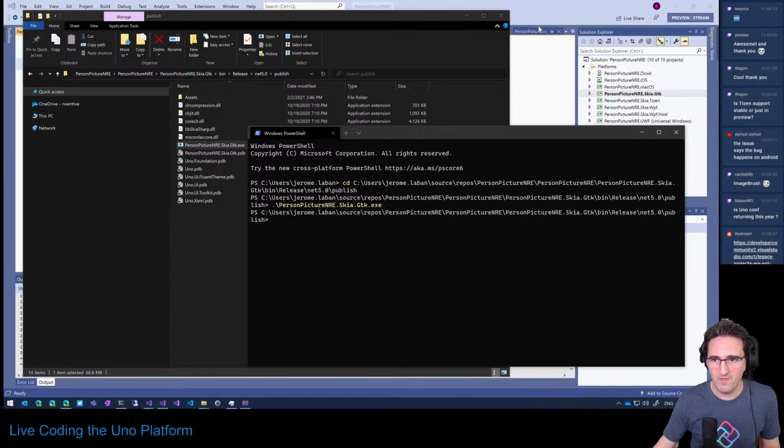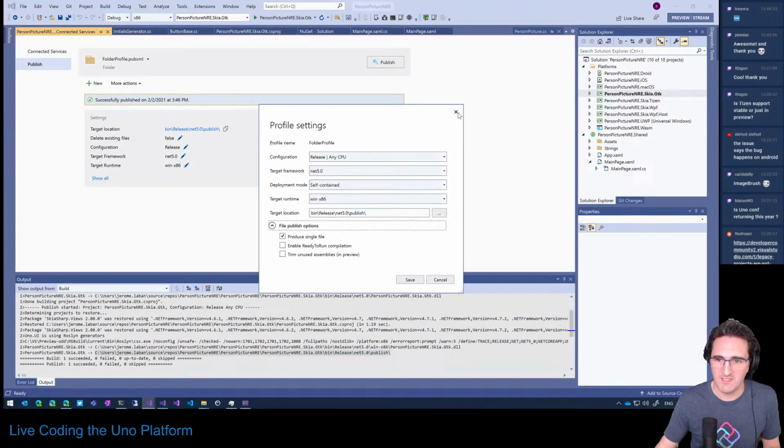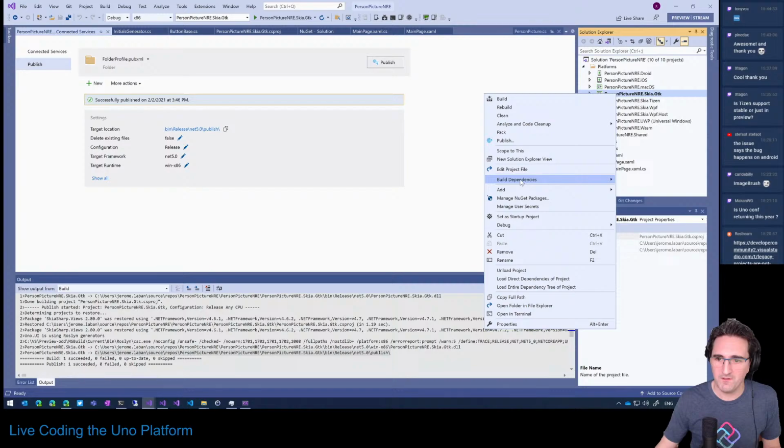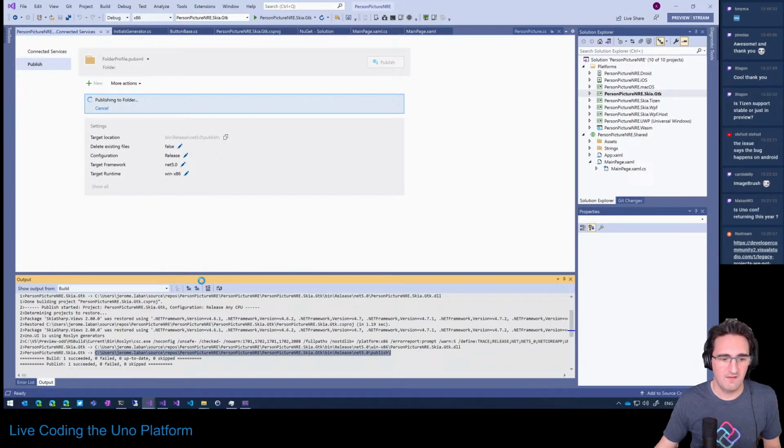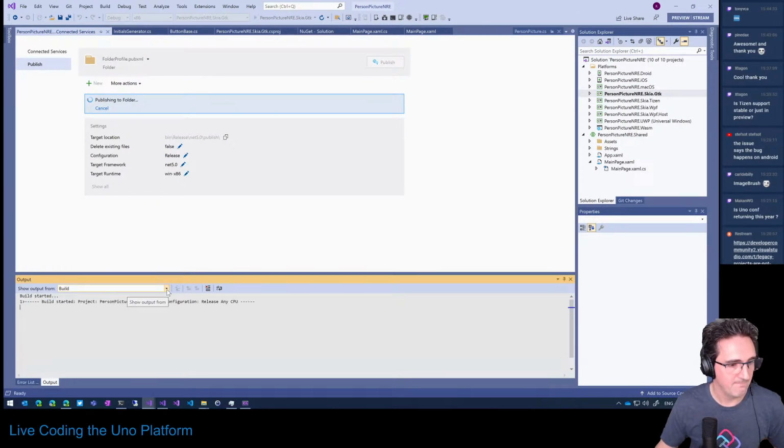So one thing to know when running in release mode for the GTK head is that by default on Windows it disables the console. So if you want that back, you can change the WinExe, which doesn't have any console, to the Exe one. So let's do that. Let's publish it again and see if we have something different then.